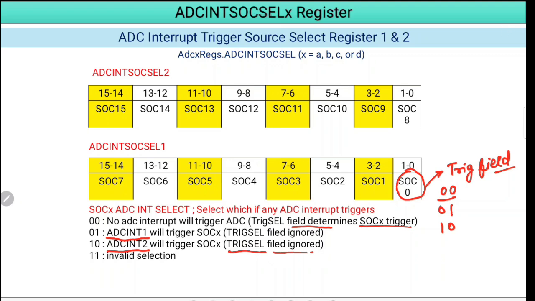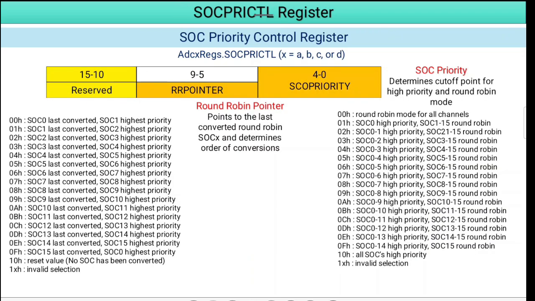So this is the way you can trigger the analog to digital converter SOC. The next is the SOC priority control register. Here, bits 9 to 5 hold the round robin pointer that points to the last converted round robin SOC and determines the order of the conversions.